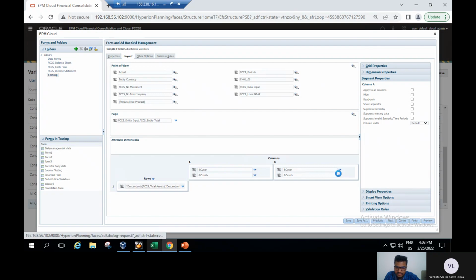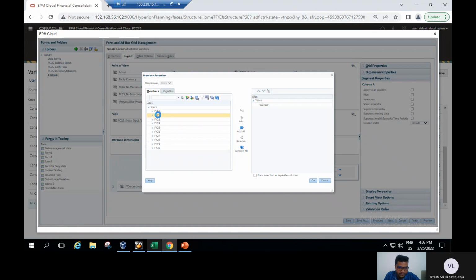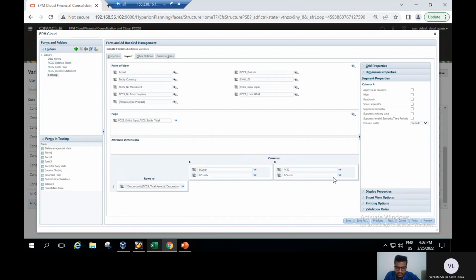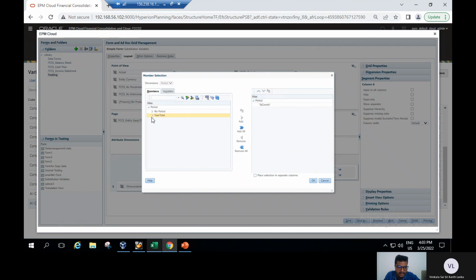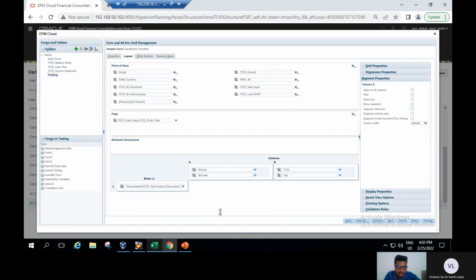Here he said to select the hard coded members. For this, we will select the year as FY22. We will remove the previously created substitution variable, then click on OK. For the month also, we will go to the period dimension and select one month under quarter 1. I will select March, or I will select February. Now I will push it to the right side, and I am removing the previous substitution variable. After that, I am clicking on OK.